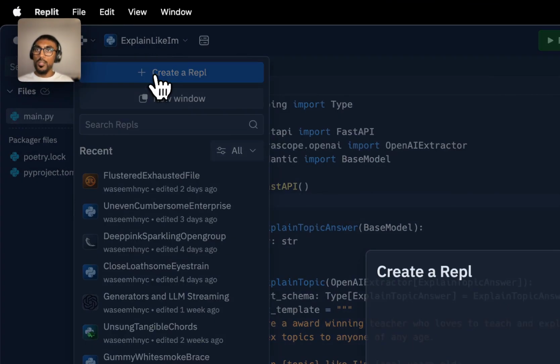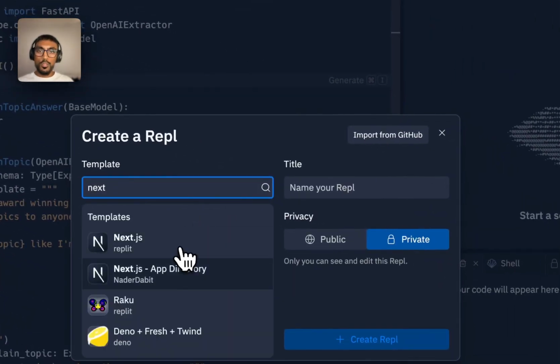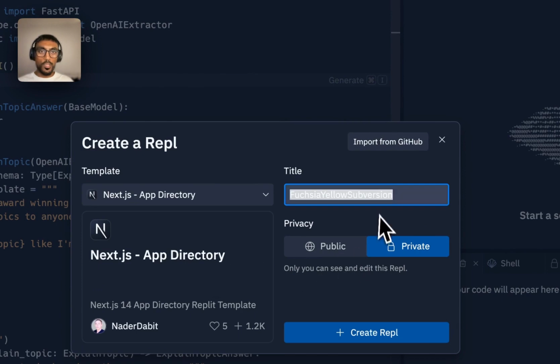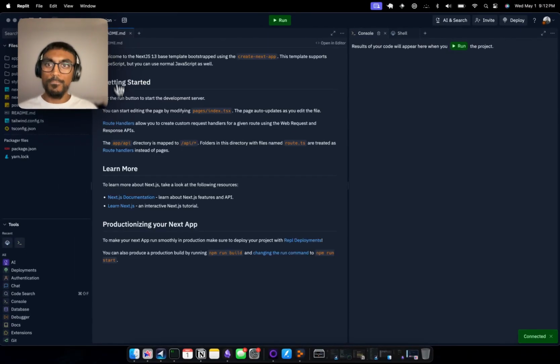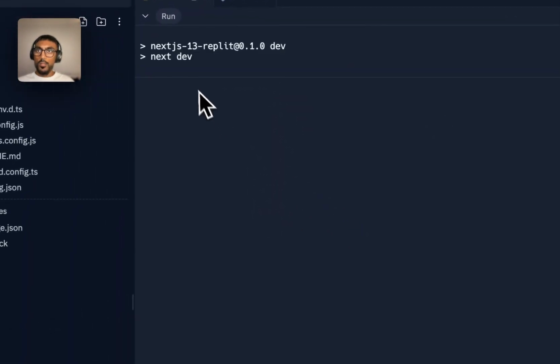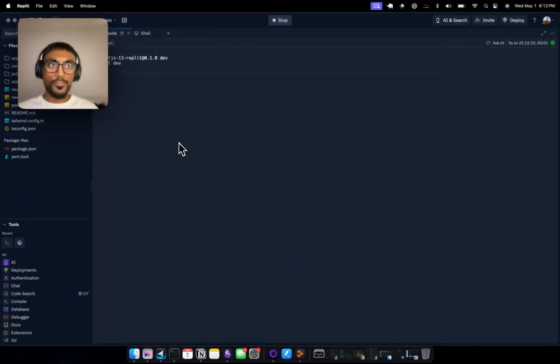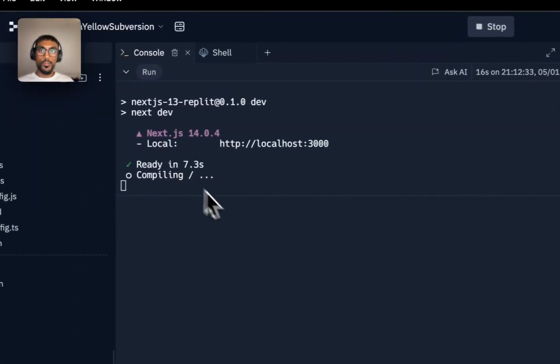Let's go here, let's create a REPL, let's do Next.js, let's do app directory because I've been using that lately, and let's do create REPL. Cool, they even have some README up telling you about it. Let's hit run, let's just see it working. Nice. Oh, compiling.